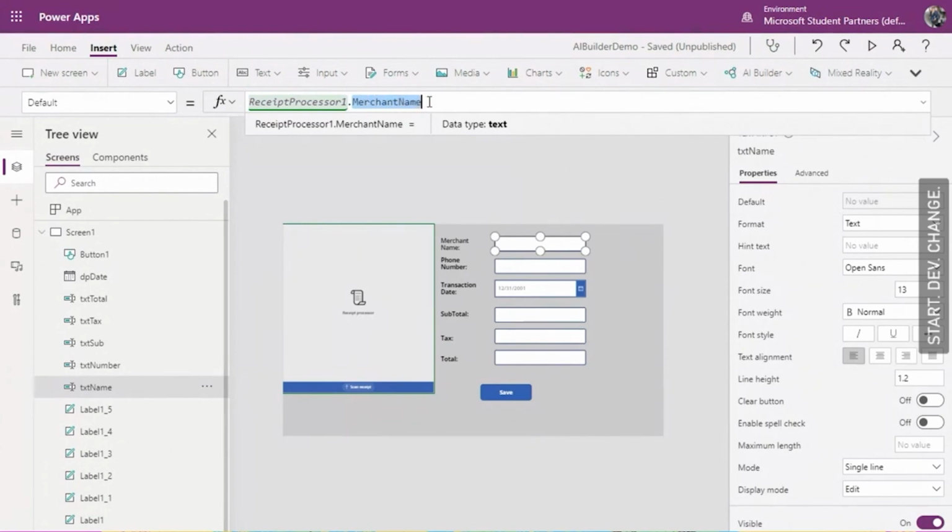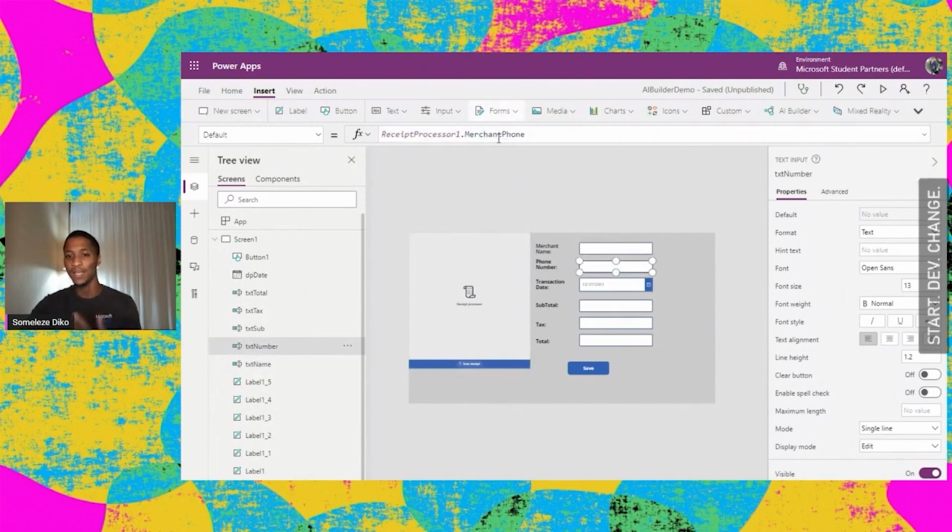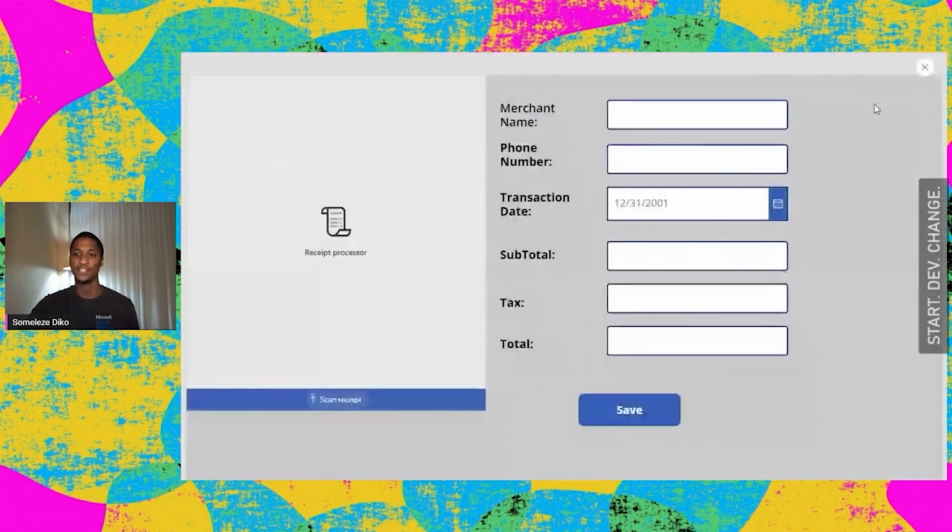I want the merchant name. So whenever I have scanned that picture or piece of paper, I'll be able to get the details or information of the merchant name, or I'll be able to get the phone number as well, because you do the same thing with your text box. You have to put your text boxes here so that it can be data input, so that you can save it to your data source. So that's what you do with receipt processor. So I'm going to show you guys a little bit of how it works by just running it.